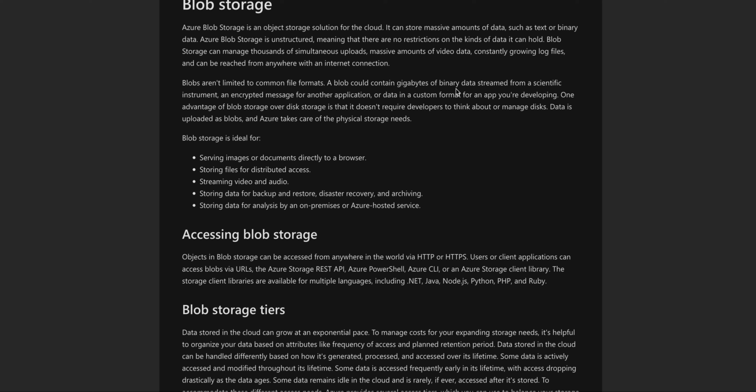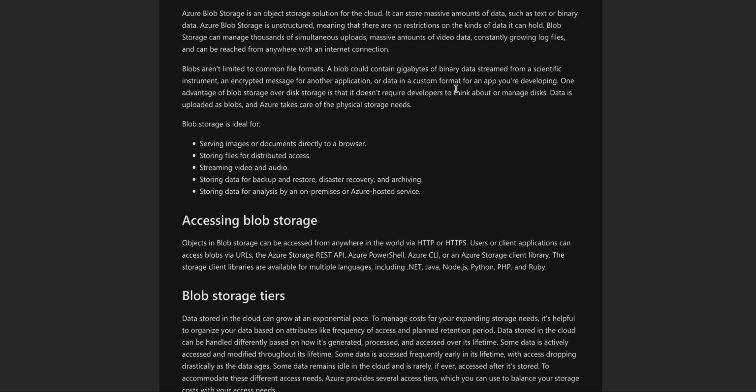And one advantage of a blob storage over a disk storage is that it doesn't require developers to think about or manage disks. So that is something you don't need to think about, right? In terms of managing or maintaining disks. So data is uploaded as blobs, and Azure takes care of physical storage needs.